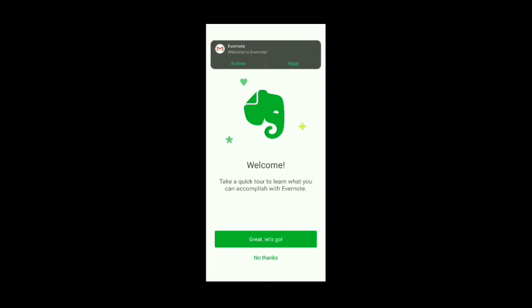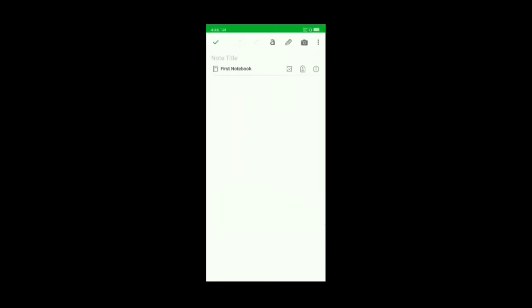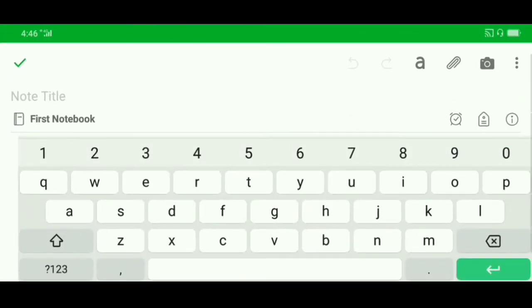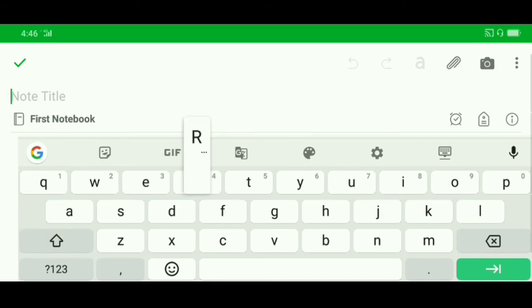Welcome, take a quick tour to learn what you can accomplish with Evernote. So just hit great, great, let's go. So create a note. So now, guys, it's already here. I will show you how to use this one. So I try resume.